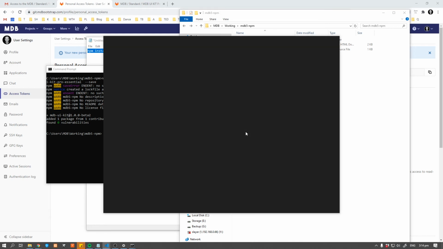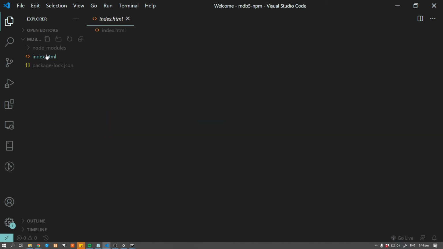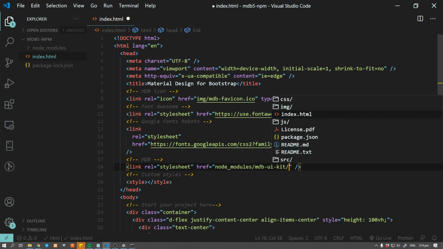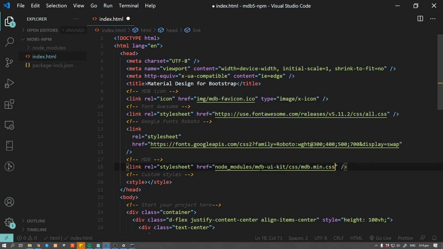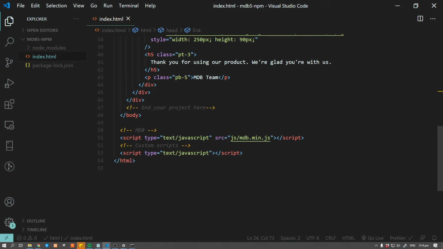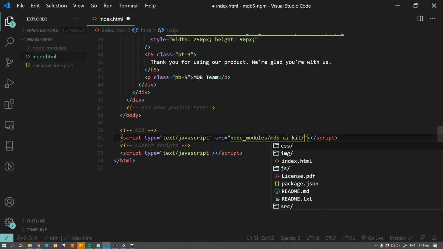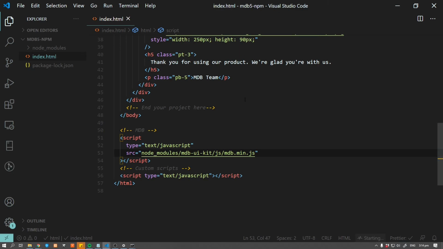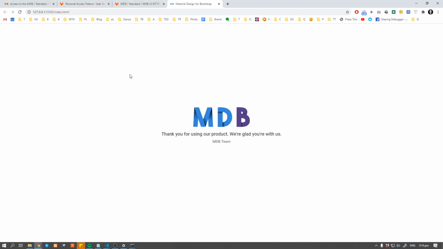Open the project in Visual Studio Code or another text editor and update your index.html file to link resources from the node_modules folder. And the same for JS. Now your project is ready to start. Obviously, if you're using some module bundler like Webpack, you should import your assets accordingly.